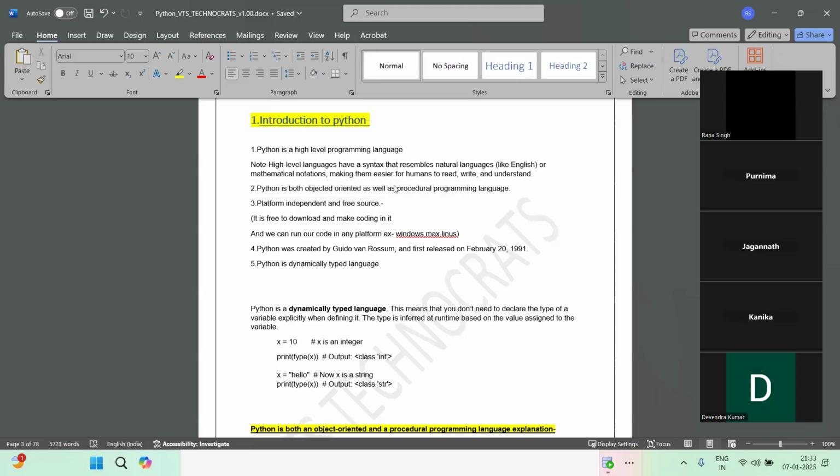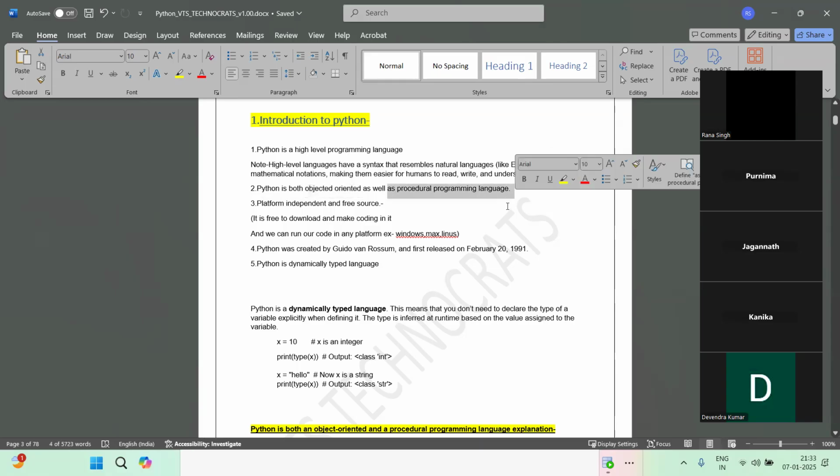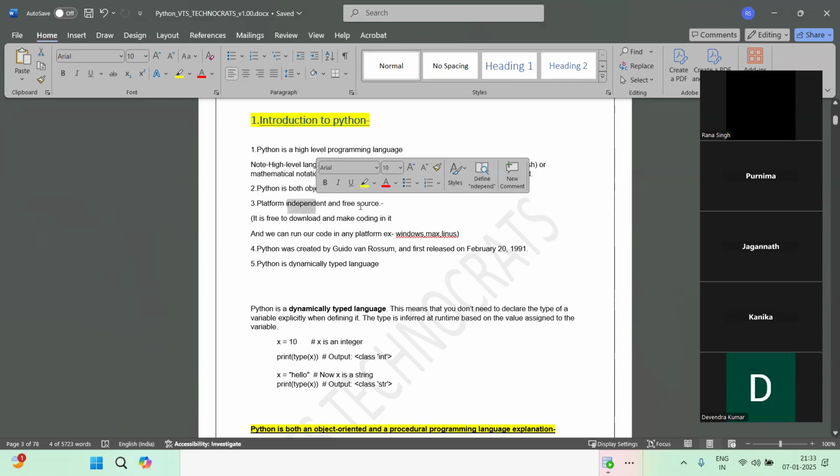That means it has the concepts of abstraction and encapsulation, which we will discuss. These are object-oriented concepts, and they are also a part of Python. Procedural programming language means line by line execution, so that is also there in Python. Both features are there in Python, and then we discussed that Python is independent and free source.